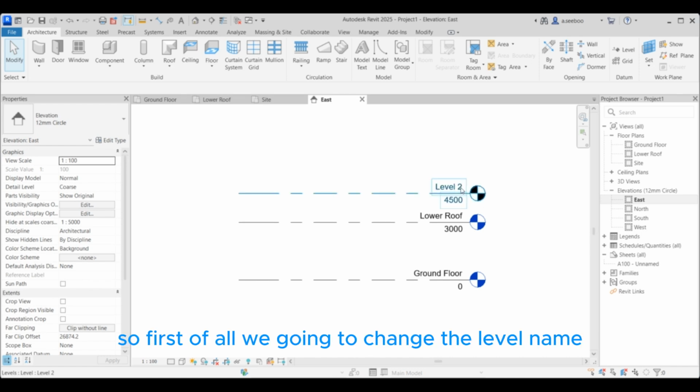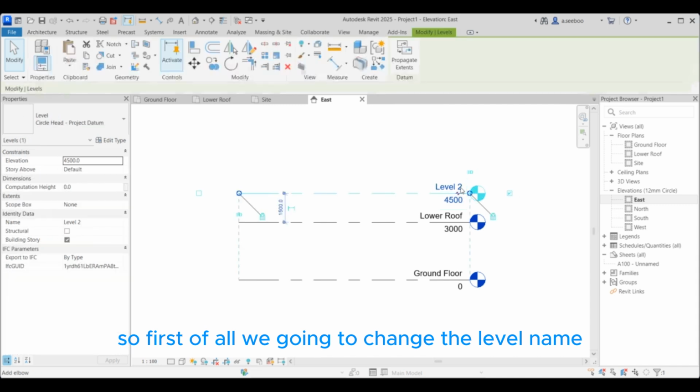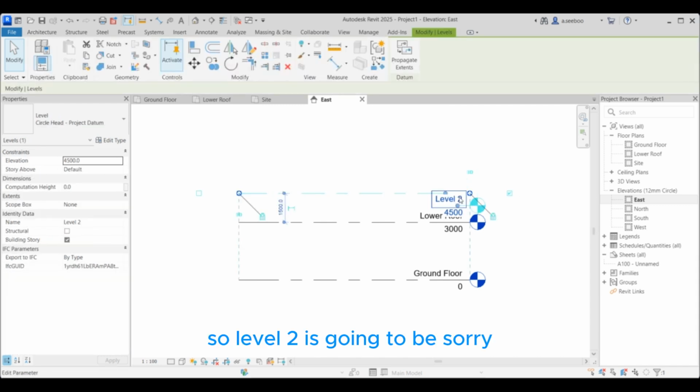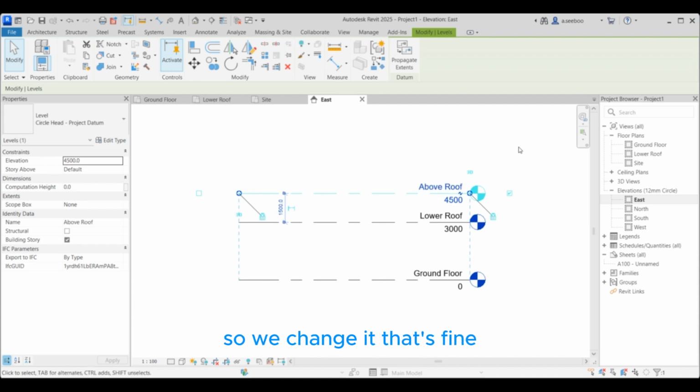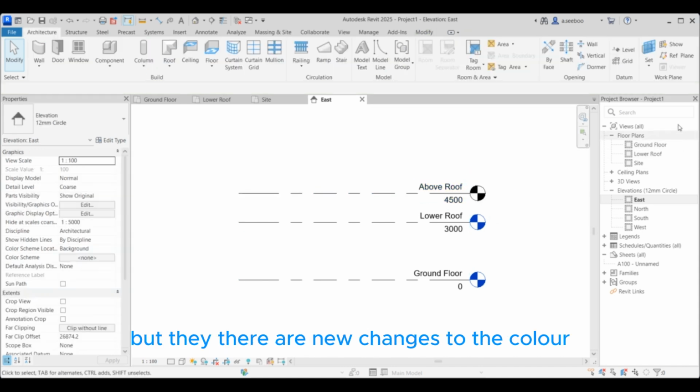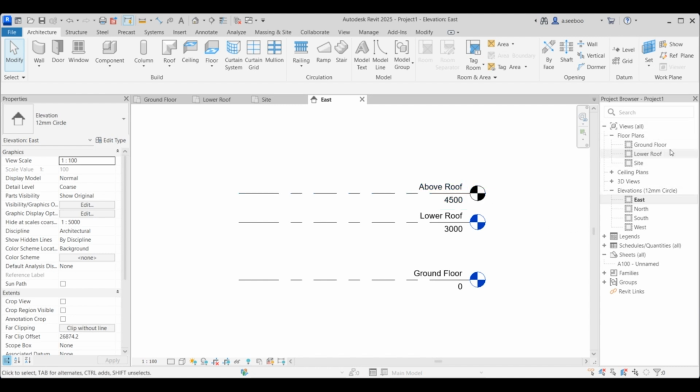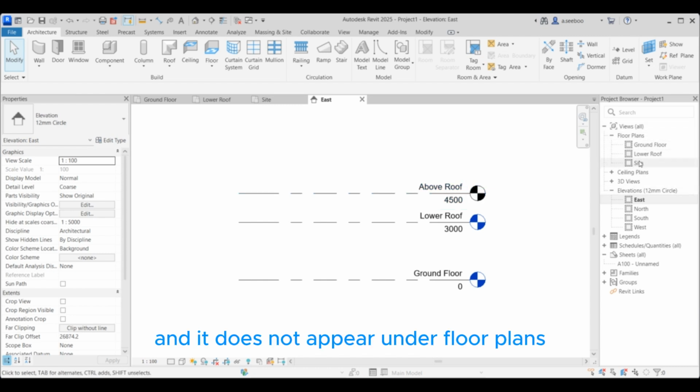So first of all, we're going to change the level name. Level 2 is going to be the above roof. All right, so we change it. That's fine, but there are no changes to the color, and it does not appear under floor plans.